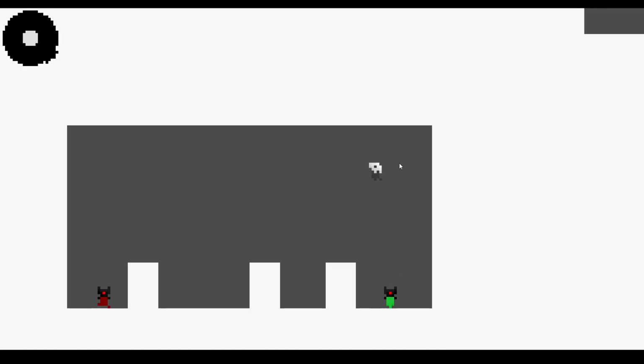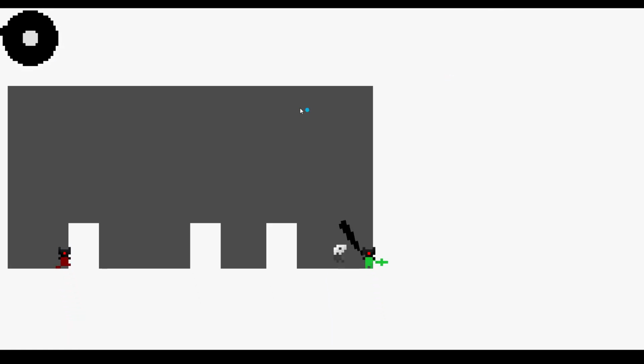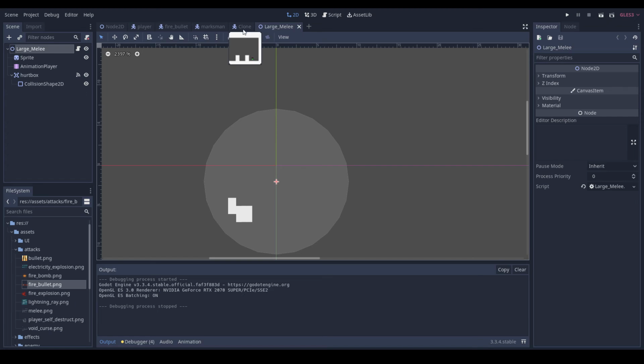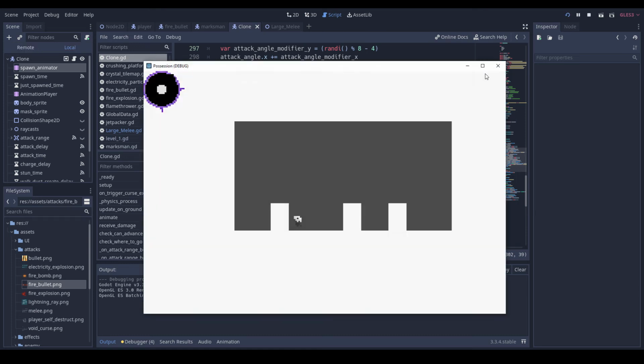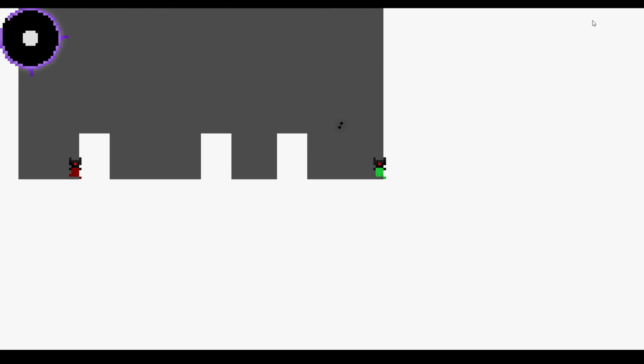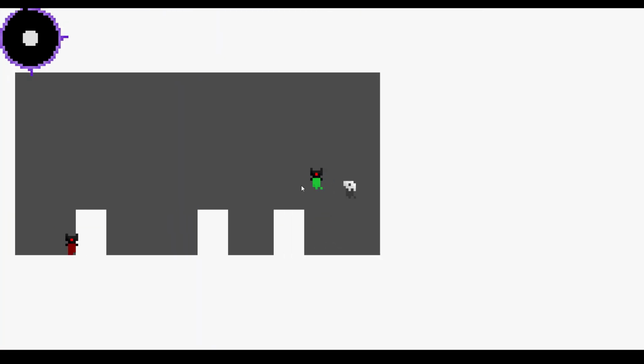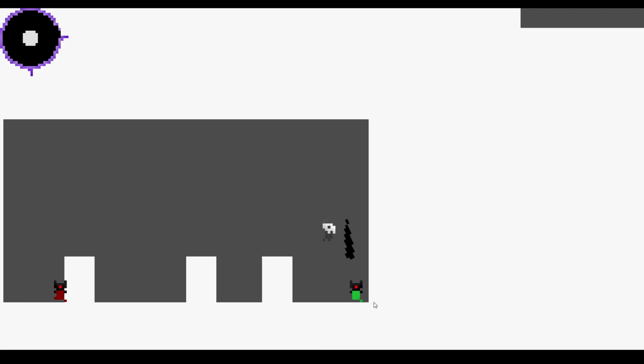Run the game. Okay, we only changed one of those. So we'll go back into our clone and make this green as well. But yeah, it gives him a bit of a wider attack range. And they've also got more health.